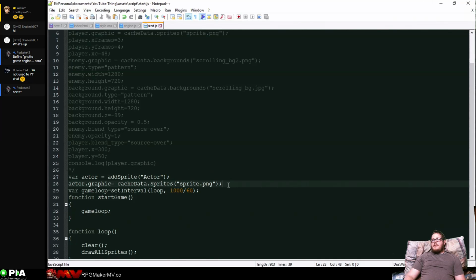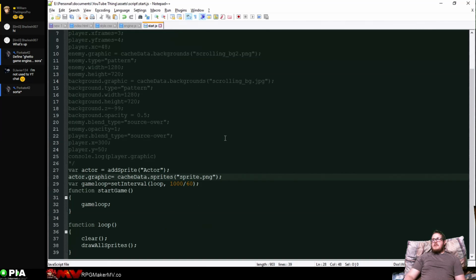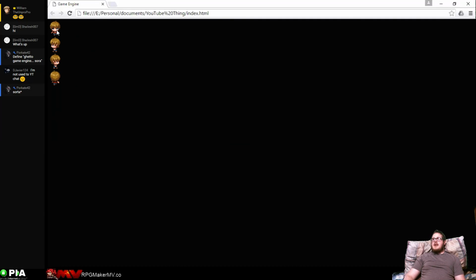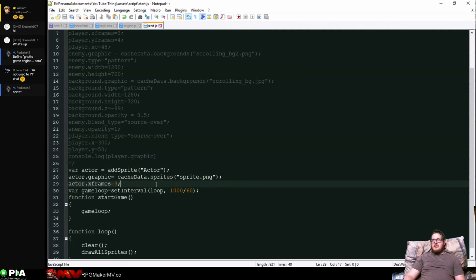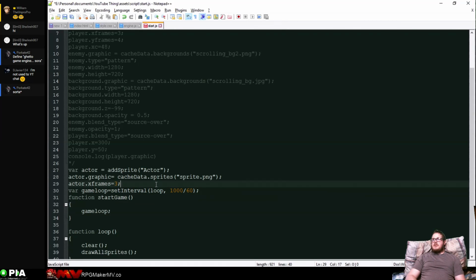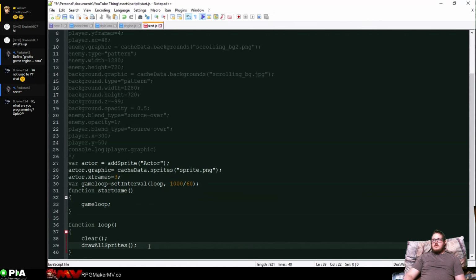Alright, so if you guys have seen the latest video I have, you'll notice that we have a fully working sprite engine now. So we can do actor.xframes equals 3, for example, and you'll see that it crops out the sprite to exactly where it needs to be. Actor.yframe. You know what? Let me show you the rotation. I fixed the rotation. So, oops. Sorry. Actor.angle plus equals 1. You see, he now spins from the center of the image.